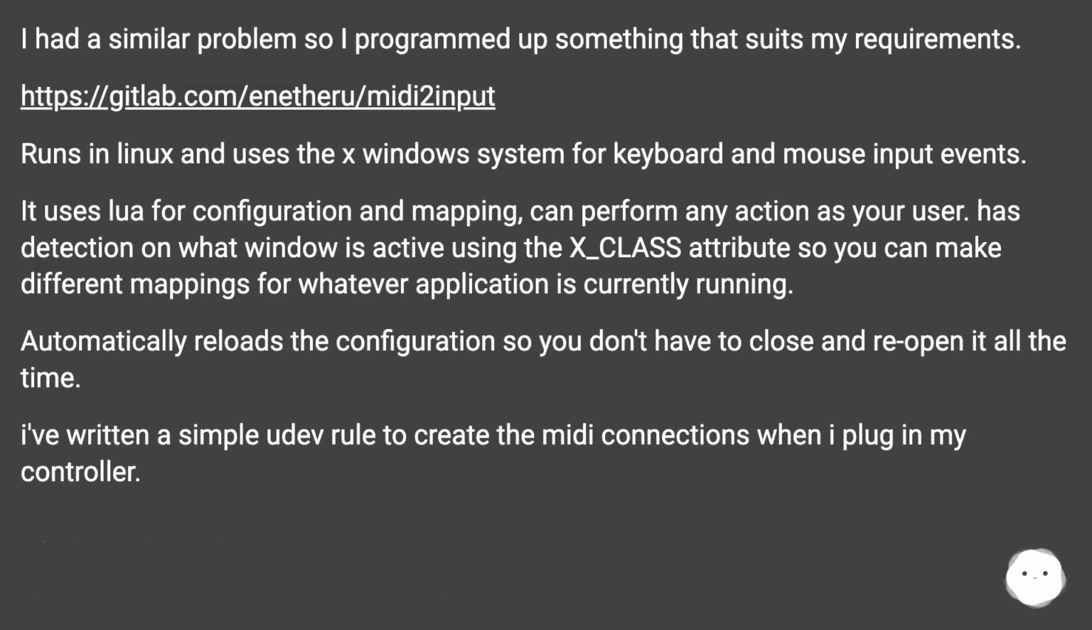I had a similar problem, so I programmed up something that suits my requirements. This URL runs in Linux and uses the X Windows system for keyboard and mouse input events. It uses Lua for configuration and mapping, can perform any action as your user. Has detection of what window is active using the X class attribute, so you can make different mappings for whatever application is currently running. Automatically reloads the configuration so you don't have to close and reopen it all the time.